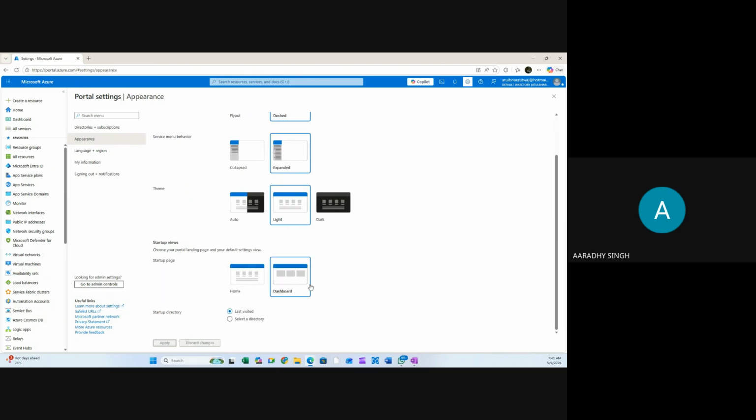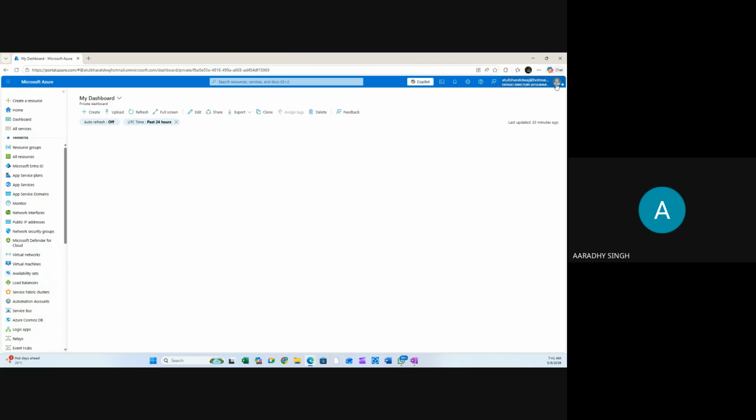One more option is available here. After login, where do you want to land? Do you want to land on the dashboard or the home screen? Last time, guys, I landed on the dashboard. This time, I'm going to set it to the home screen and click on the apply button. And let me log out and log in again.